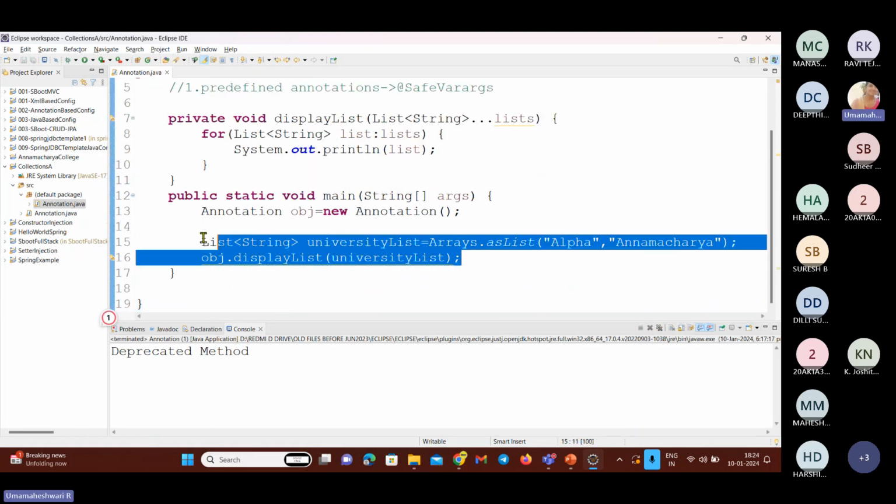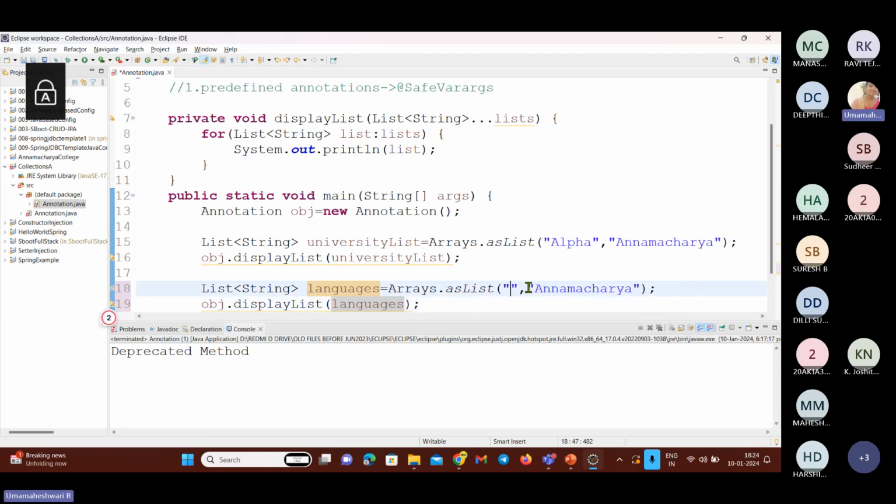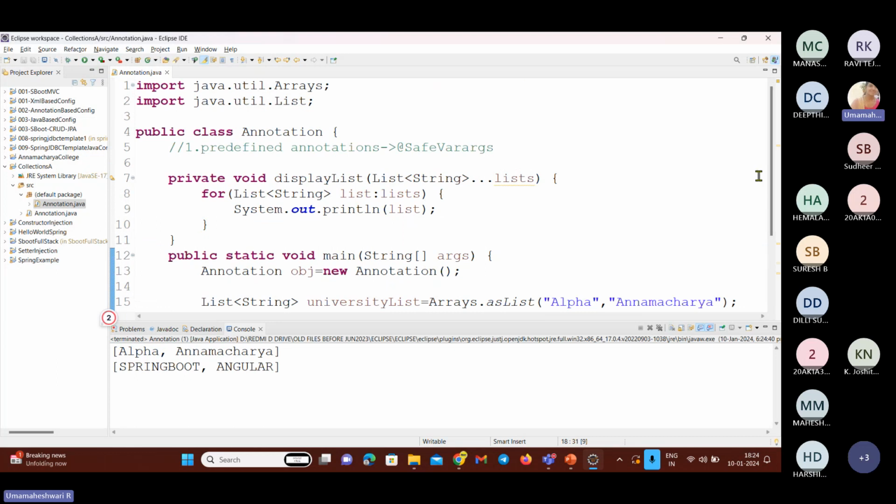Next, let me copy the same thing, but here I will change to some languages. The argument is here, and in asList, let me add Spring Boot, Angular here. So that's all. If you run this program, you can see the output is working fine. But in case there is any error, there will be some warnings occurring. You can see the warnings, right?